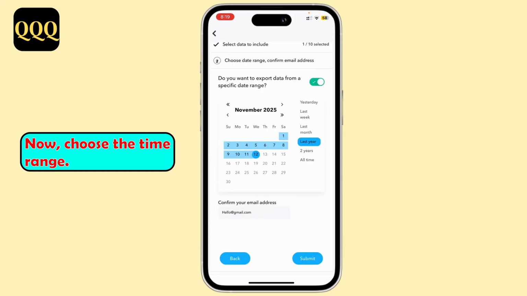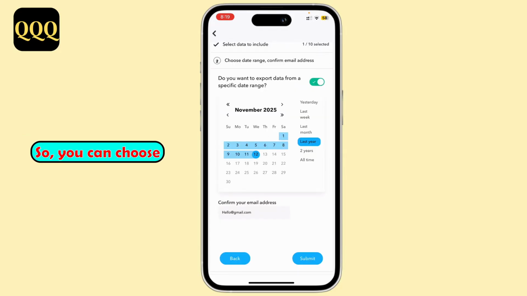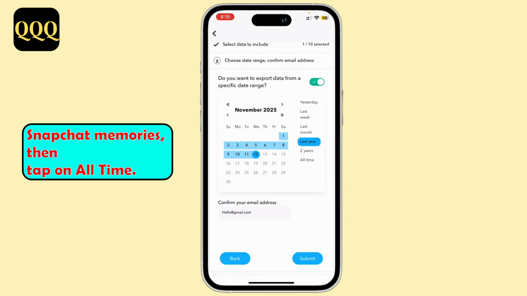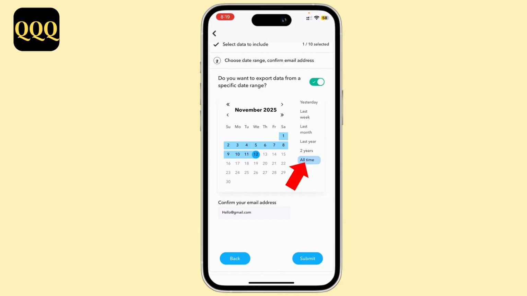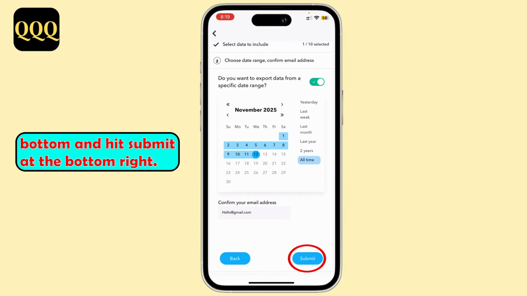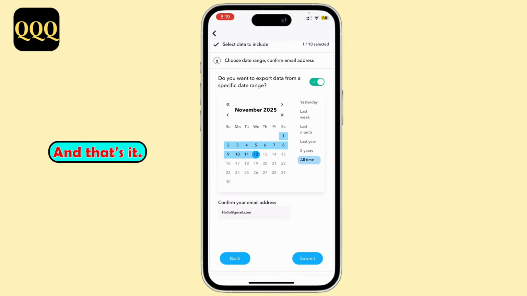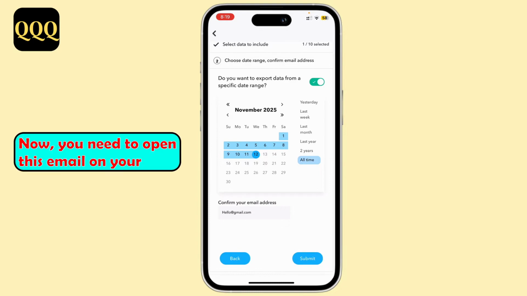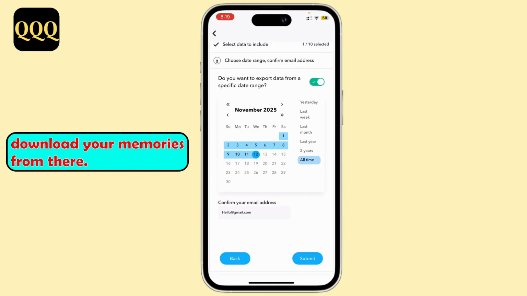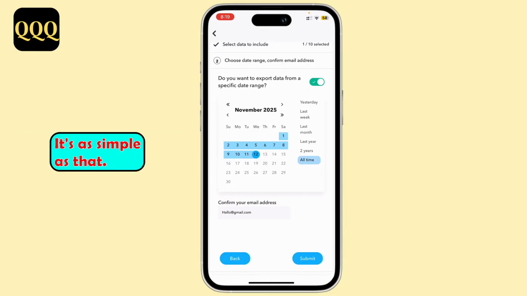Now choose the time range. You can choose yesterday, last week, last month, and if you want all your Snapchat memories, then tap on All Time. Just confirm your email address at the bottom and hit submit at the bottom right. And that's it. Now you need to open this email on your laptop and then just download your memories from there. It's as simple as that.